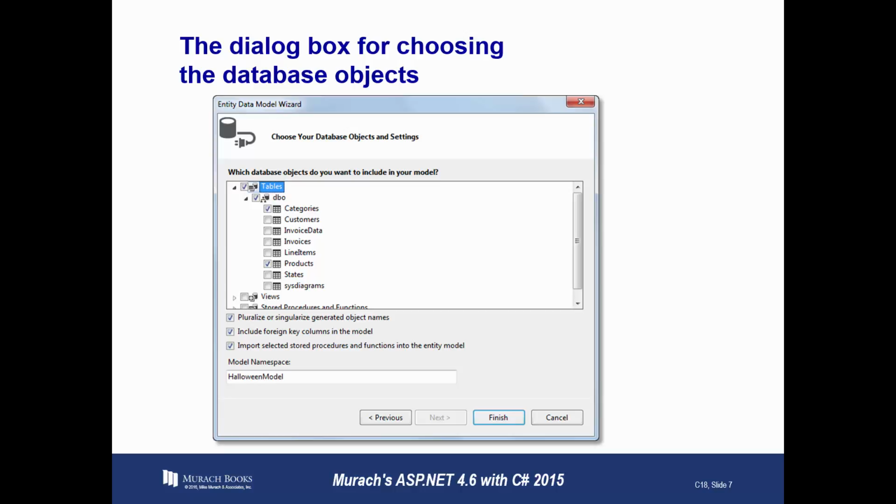Okay, and there are some checkboxes over here. The first checkbox affects the names that are given to the objects. When you check it, the wizard will assign names that reflect whether the entity refers to a singular item or to multiple items. And the recommendation is that you check it. So if it's singular, it will not have an S on the end. If it's plural, it will. That should just make sense.